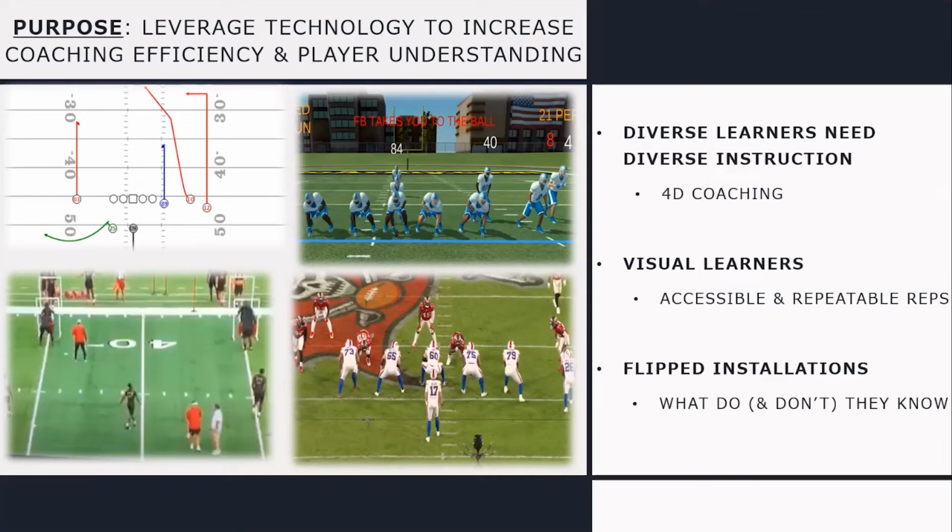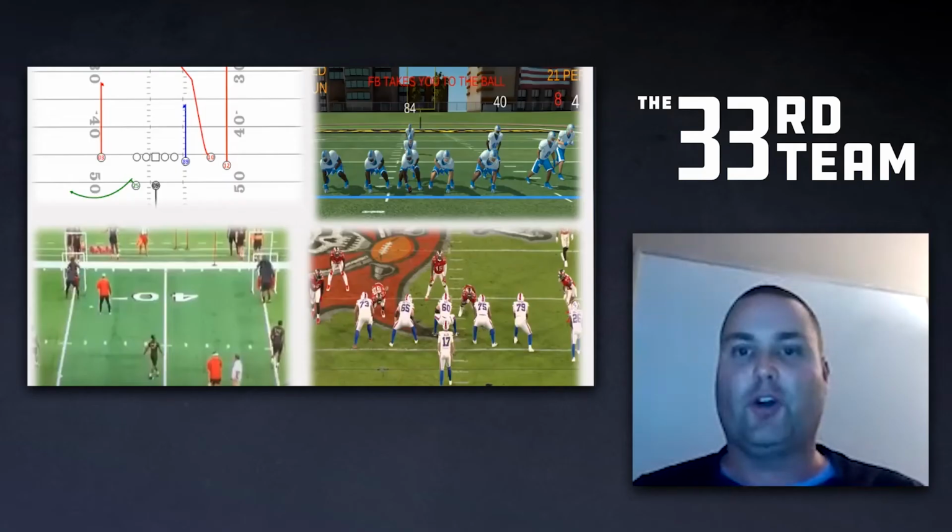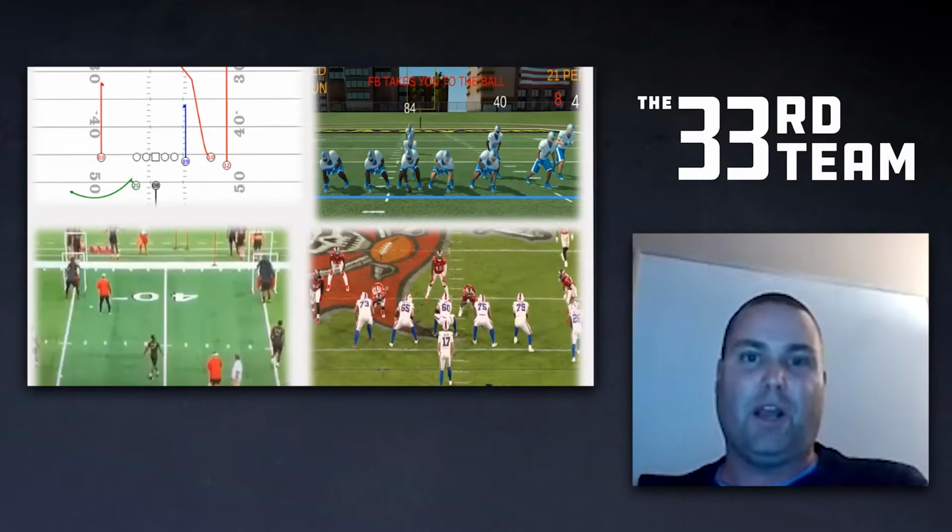And then the technology gets merged all together, and you really can kind of flip the installations. This is a hot button in teaching today. So what that means is you're going to give all the information in advance before the meeting. So you're going to be able to show your cut-ups. You're going to be able to show the perfect play in 3D.